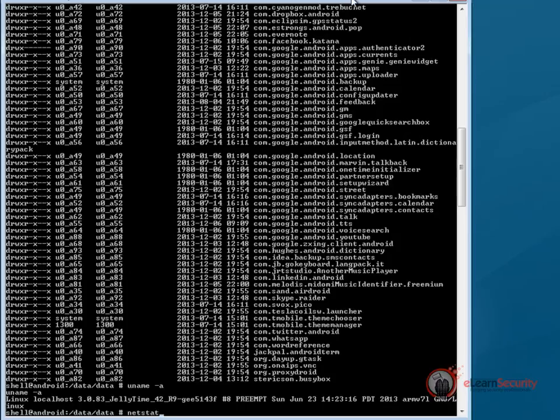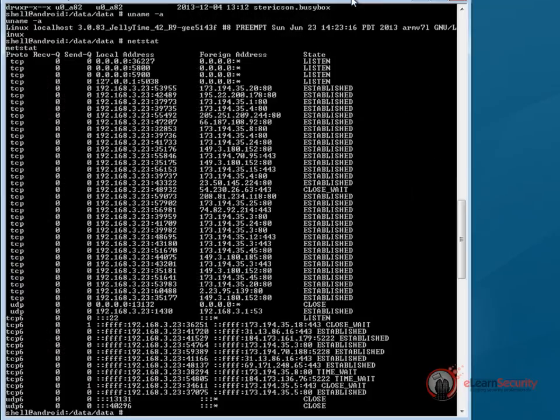If we run the command netstat, we can see that port 22 and port 5900 are in listening mode. Port 22 is the SSH server, while 5900 is the VNC server. An SSH shell is very similar to the ADB shell, but is slightly better. Since SSH is already running, let's see how to establish a connection.